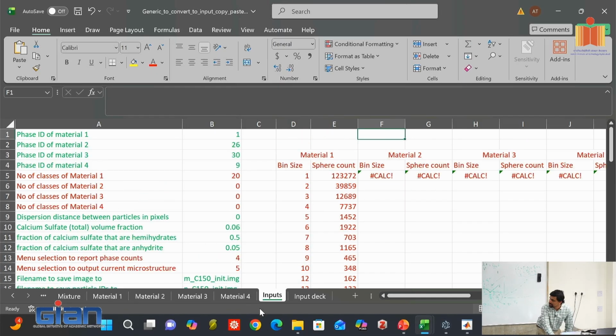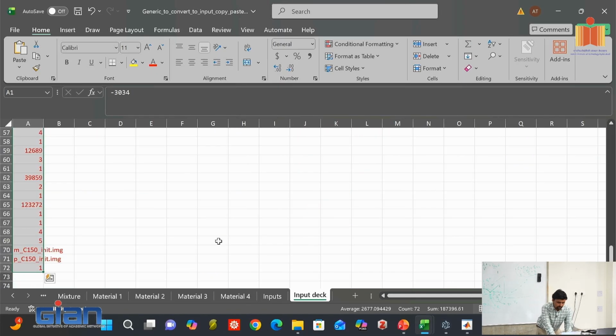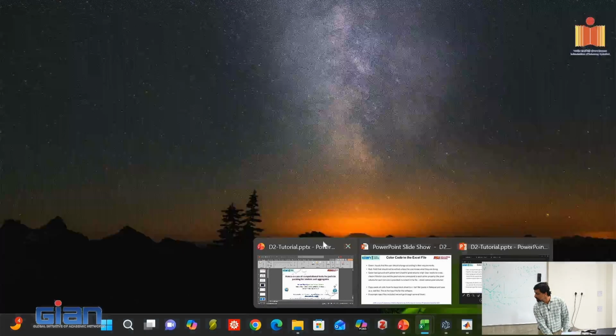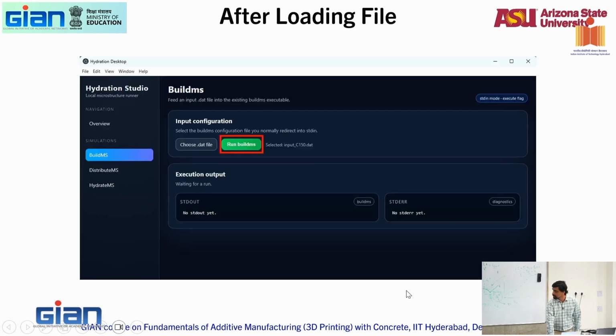So based on that, this is going to be your input deck. Just for the sake of this, if you copy this, you just open a notepad file, paste it, and save it as anything.dat. Just make it a dat file when you save it. Once you save it as a dat file, you basically load that file and run the build MS thing. It's just a click of a button that you have to do.